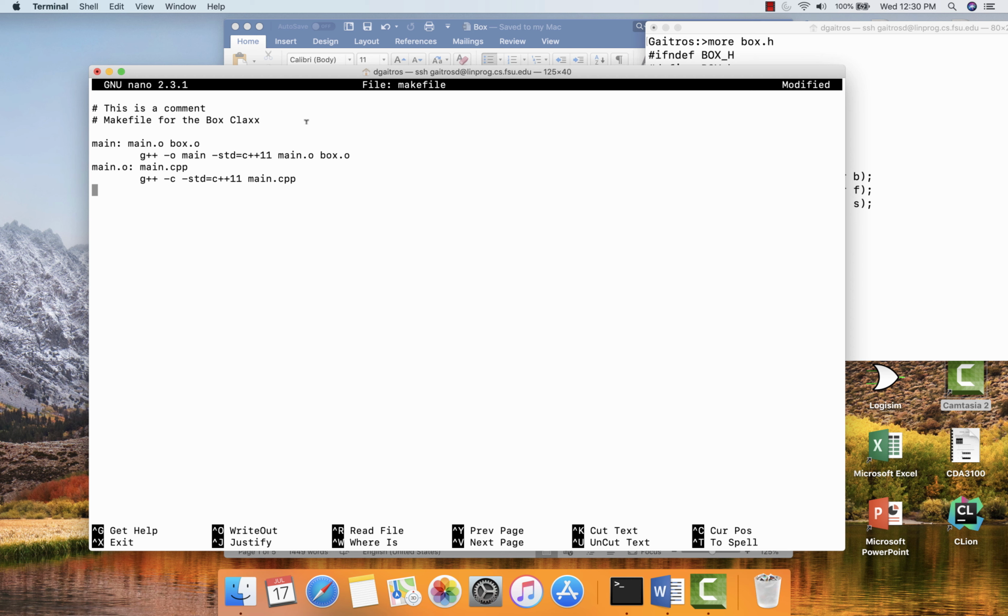Now we have to do the same thing with box. Box.o, if it is out of date, it is dependent upon box.h and box.cpp. If either of those have been changed, we need to do the following shell commands, -c, -std equal C++11, box.h, and the same thing with the .cpp. There's a mistake right there. We'll fix that. Some of you may have caught that already. If you did, that's very good.